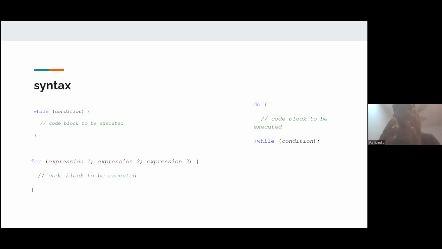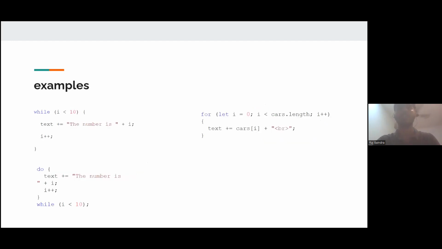In for, we have different expressions we define. We will discuss the example in further slides. In do while loop, we have do, parentheses, while condition. The interesting thing about the do while loop is it will execute one time, whether or not the condition is satisfied. Even if the condition is false initially, it will execute one time. It means that the block of code will be executed at least one time, whether the condition is satisfied or not.